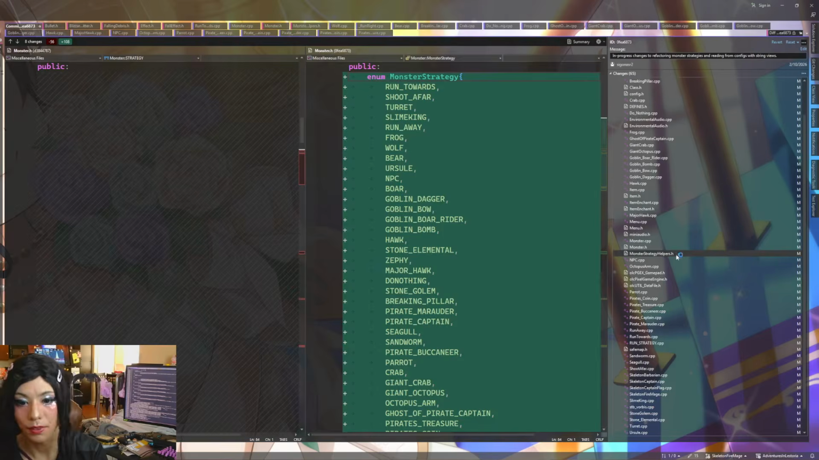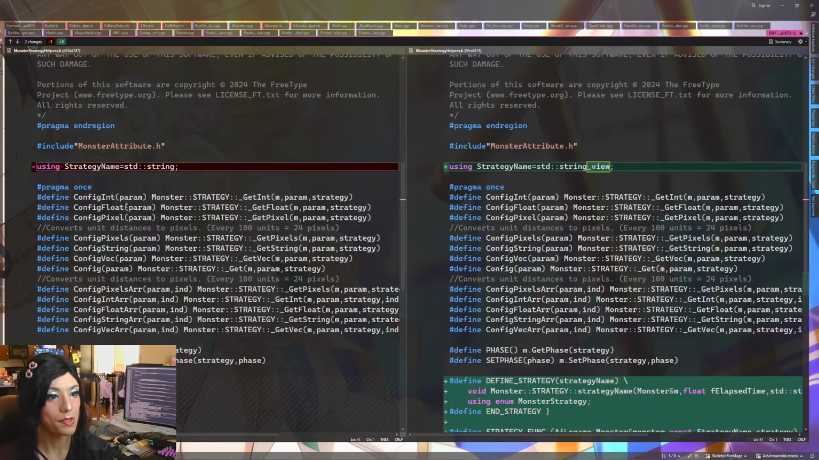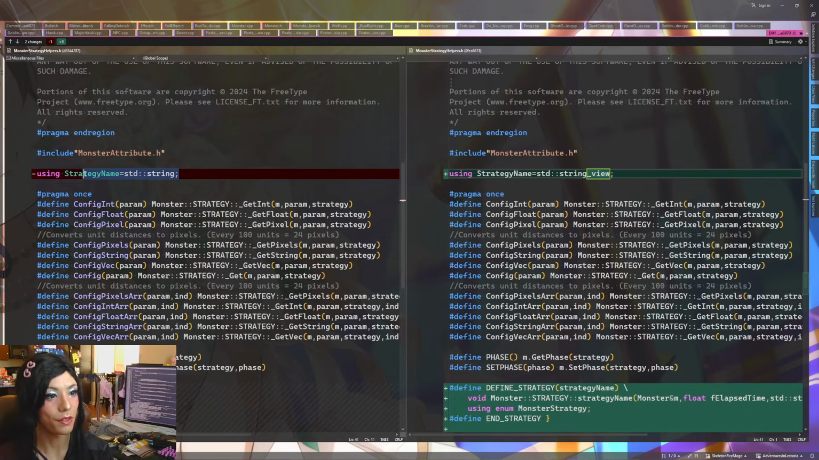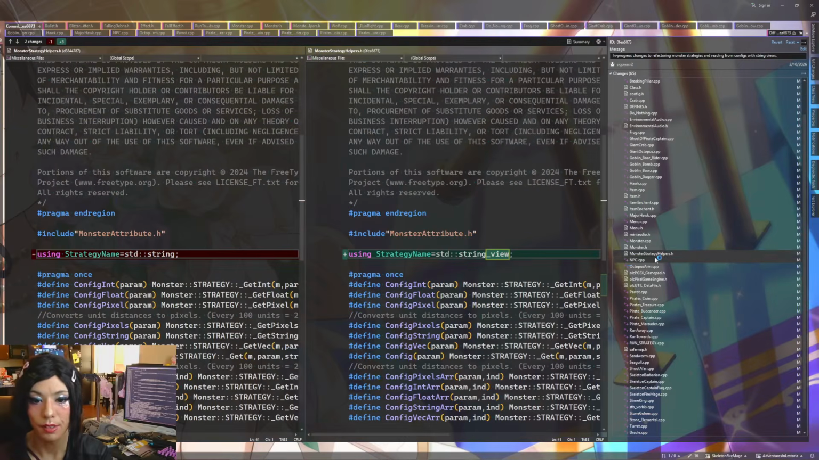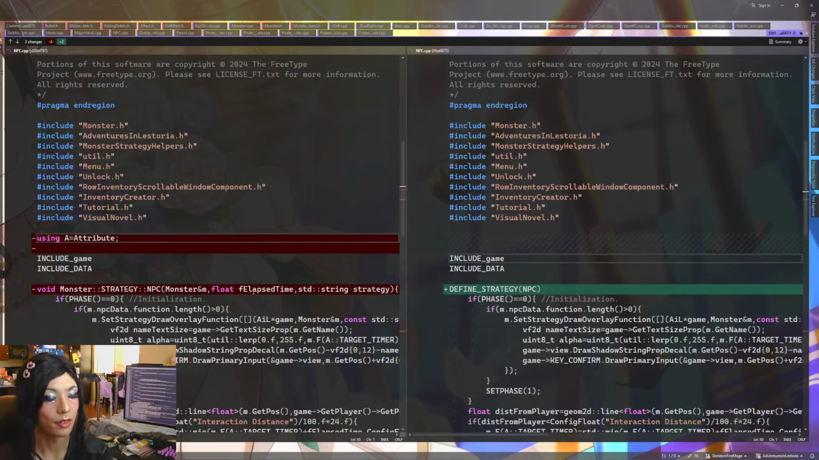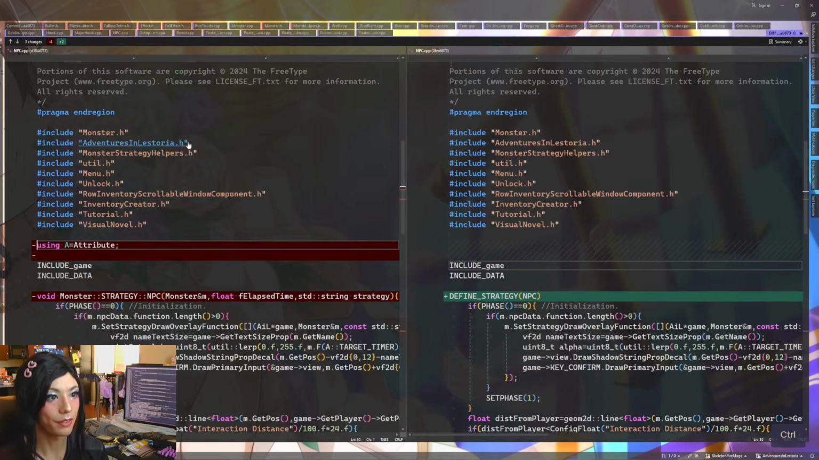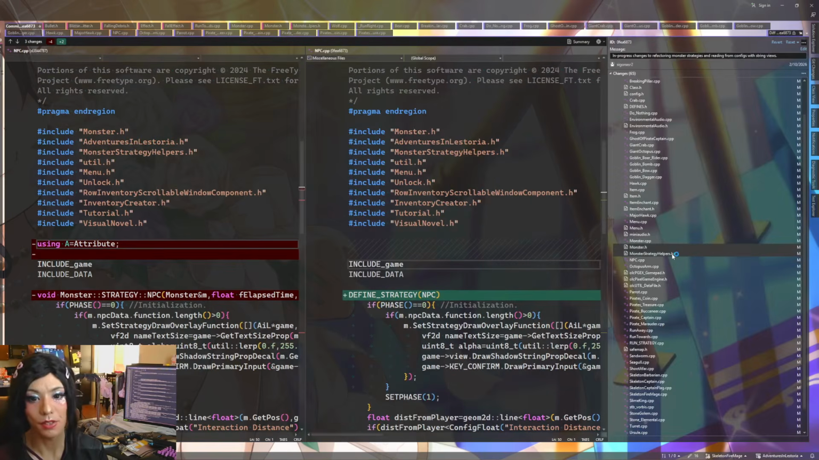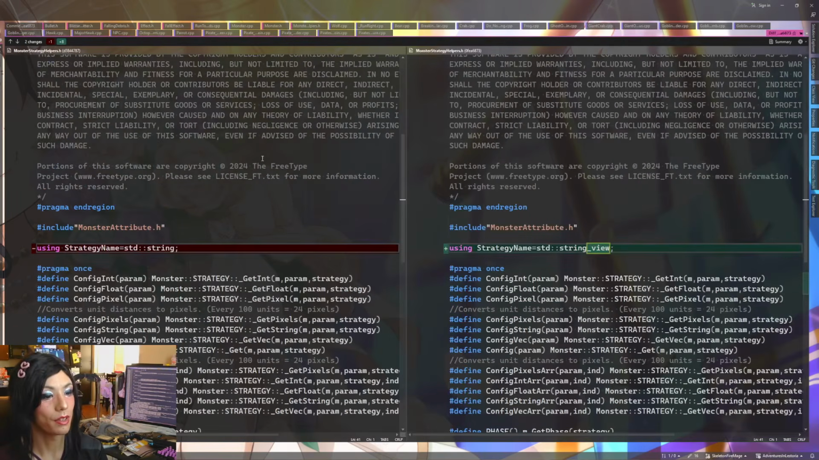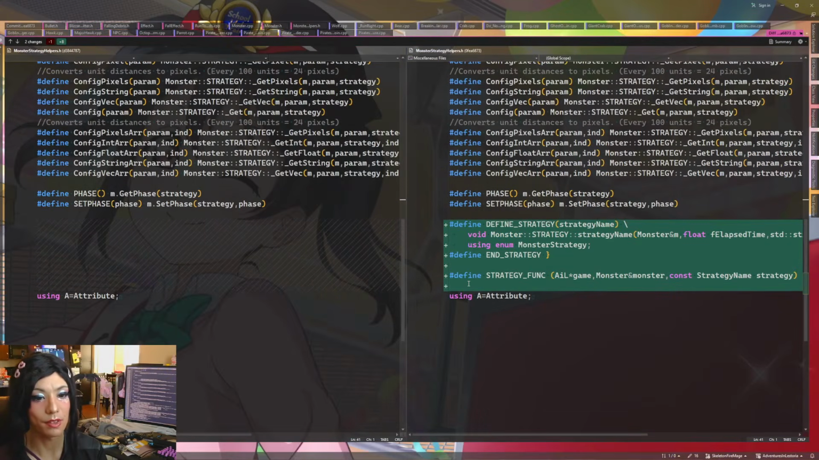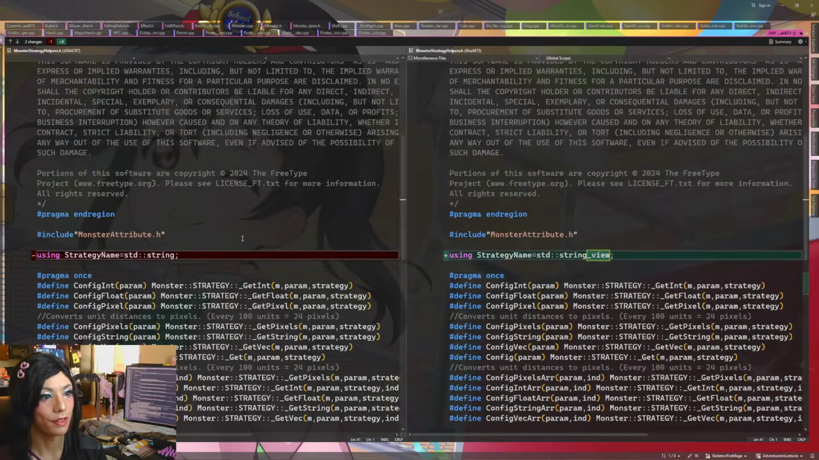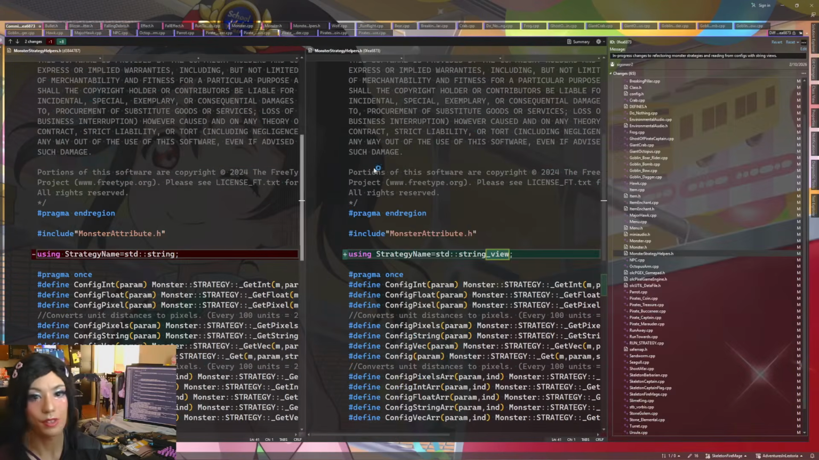Okay. Monster strategy helpers. So this is where I changed it to string view, so I'm gonna put it back to a string now. And then NPC. I think that was it for that file. Let me make sure that was the only change. Plus eight. Yes, there's more down here. The define strategy stuff. Which, that's fine.